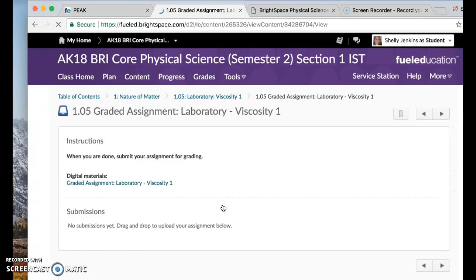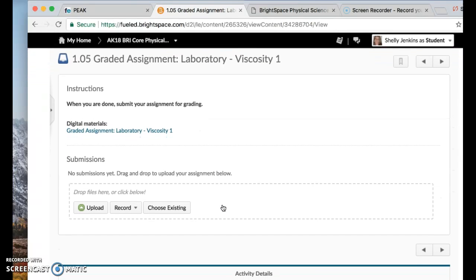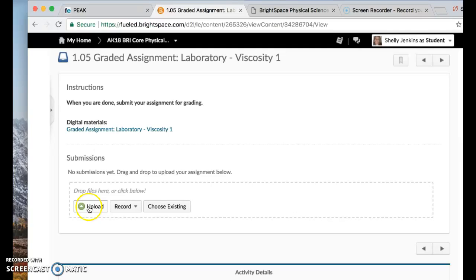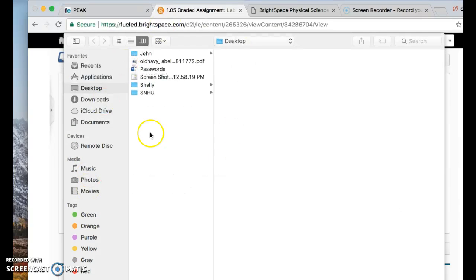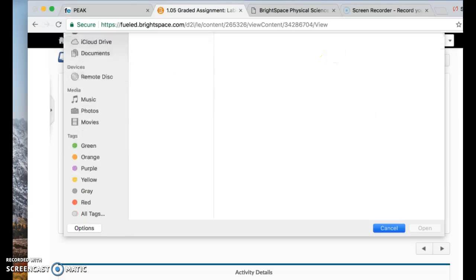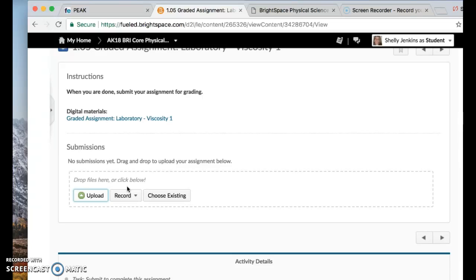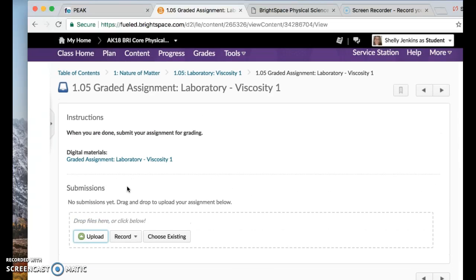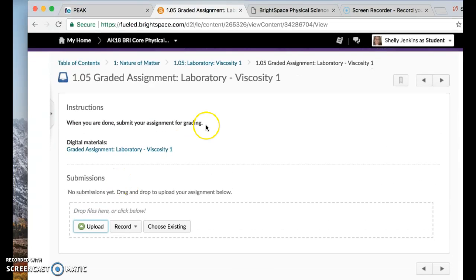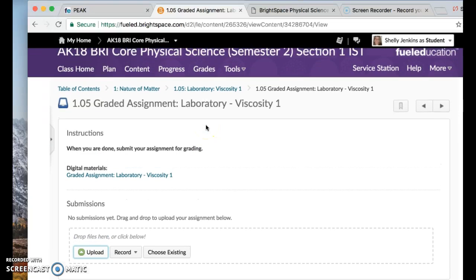To submit the assignment, you're going to click on it and click upload. You're going to find on your computer where that file is, and then you'll submit and it'll load and you'll just click submit, and that'll be how you submit your assignment. So that's how you do that.